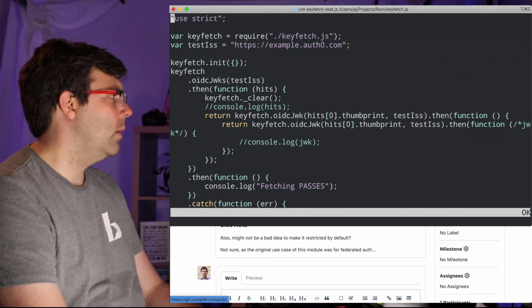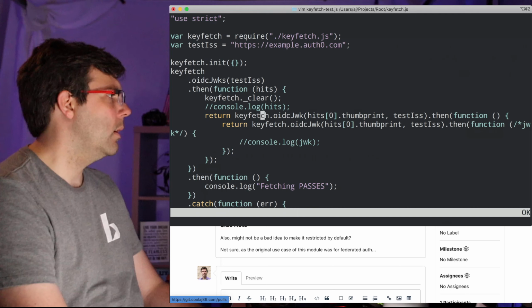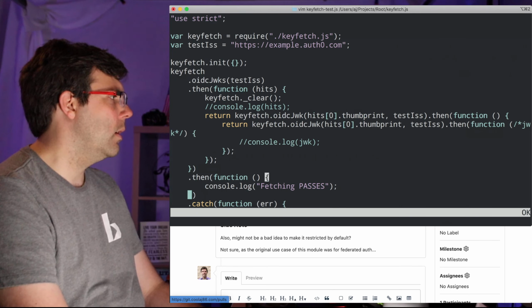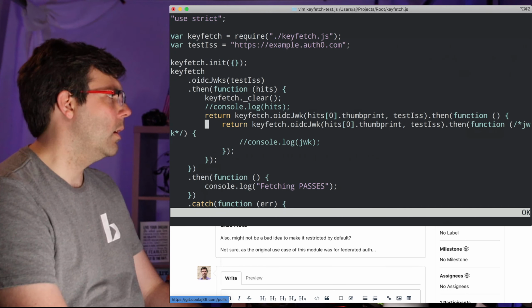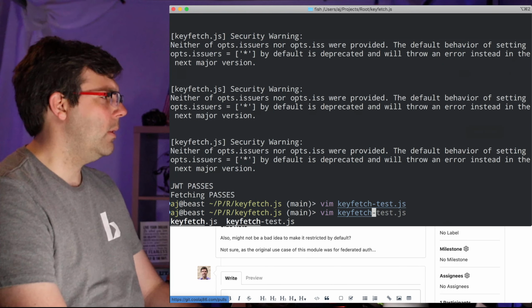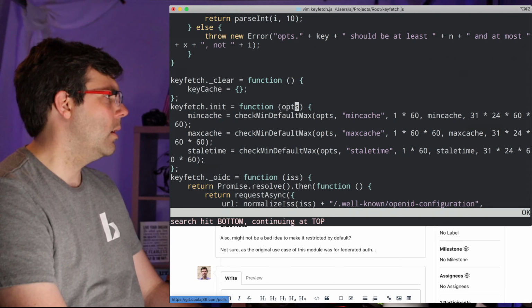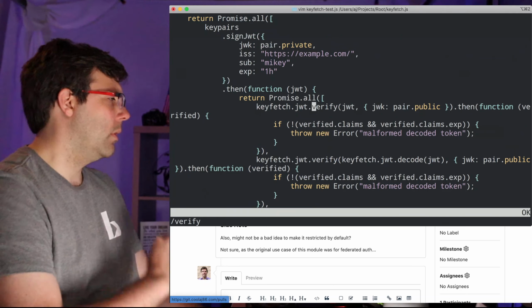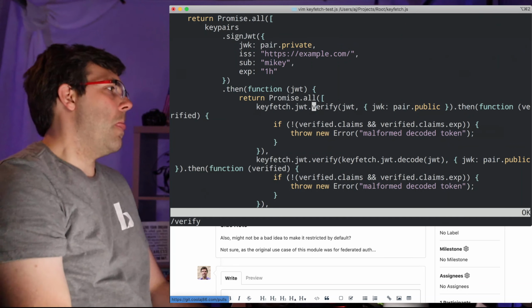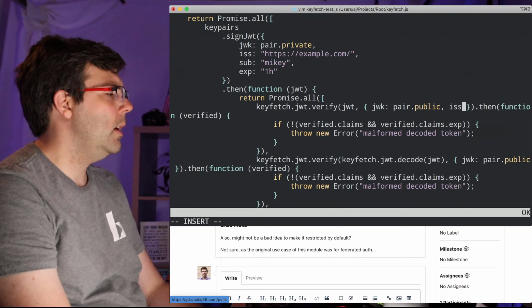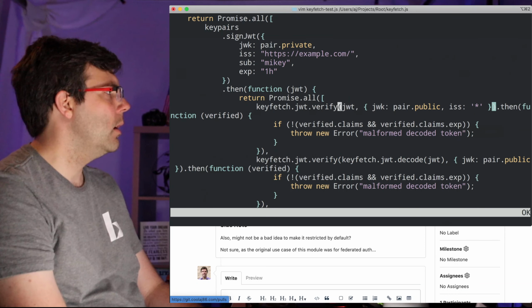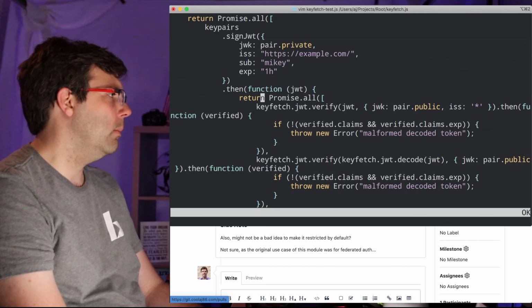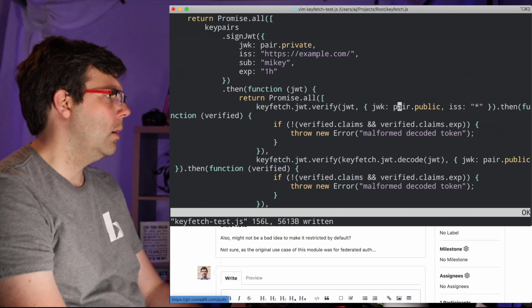Alrighty. So key fetch test issuer. Key fetch init? What's that all about? Okay, cache stuff. Cool, got it. All right. And we'll say issuer is star in here, which really I don't need to do because I know it's going to be example.com. But let's just roll with it.